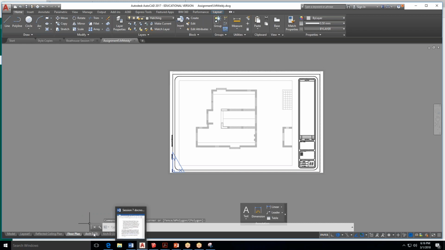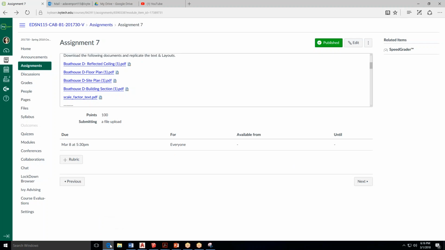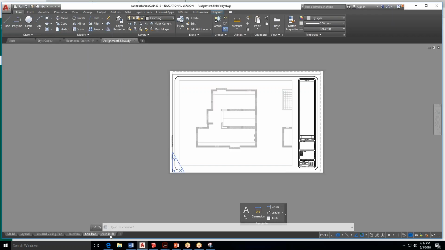All right, what else do we have? Site plan. Site plan. And reflected ceiling plan, floor plan, site plan. What am I missing? Building section. Yep, it gets its own deal. Double click. Building section. You could also do section, drawing. All right, so we've got all our tabs created.